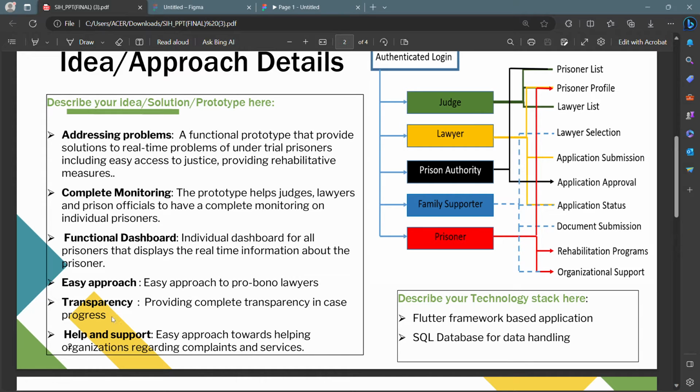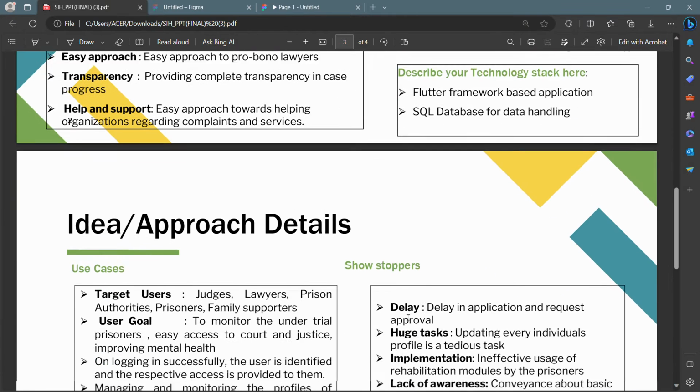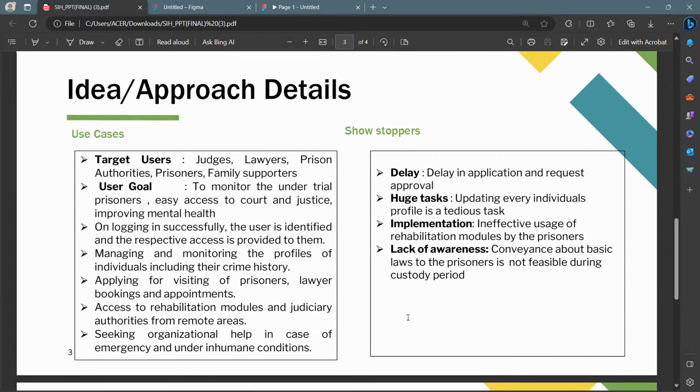Providing transparency is the next important point. It provides transparency over the case, the status of the case, like how much it has gone and so on. And we have finally included the help and support section, which is basically connecting with many government or non-government organizations, which help prisoners against any kind of violent acts. We have used Flutter for our application development and SQL for database handling. You can see the use cases.